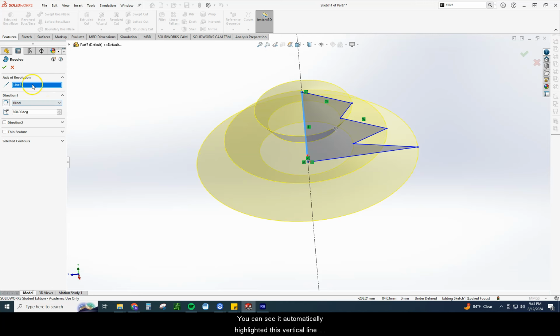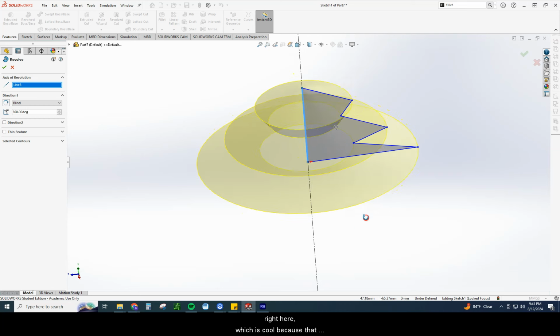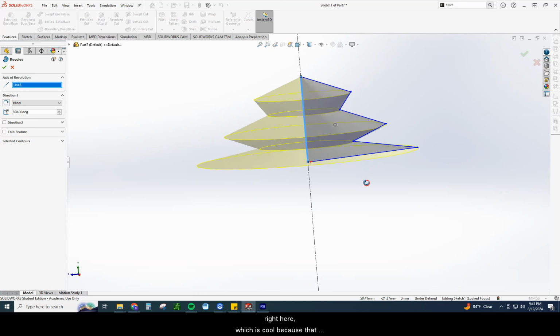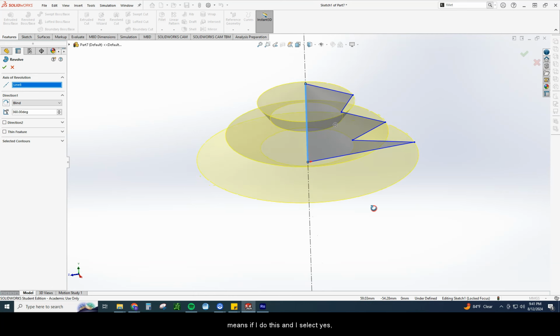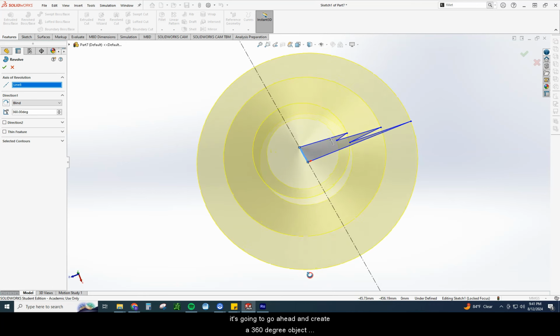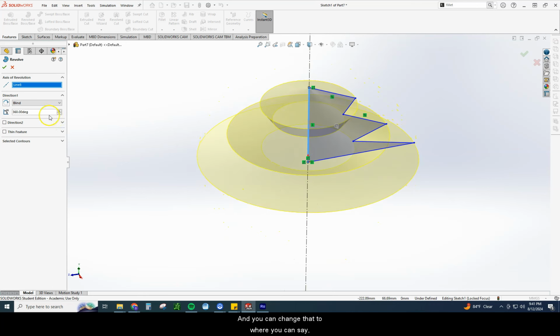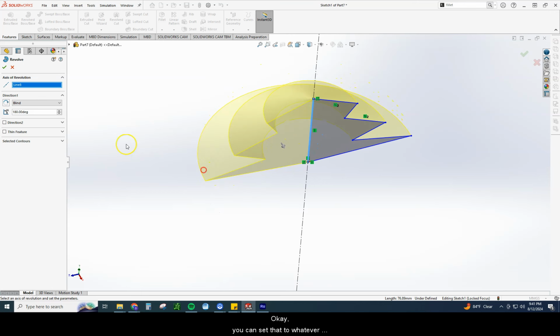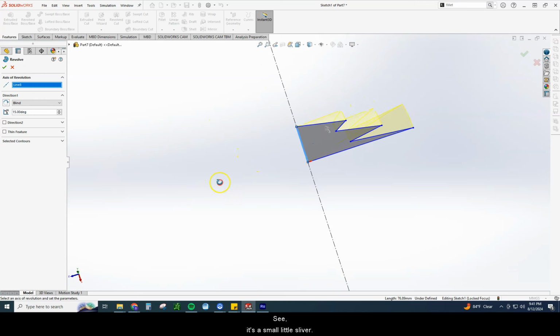You can see it automatically highlighted this vertical line right here, which is cool, because that means if I do this and I select yes, it's going to go ahead and create a 360-degree object around that line. And you can change that to where you say, I only want 180 degrees of this thing, and it'll do half. You can set that to whatever you want it to be. You can set it to 15 degrees if you wanted to. See, it's a small little sliver now.